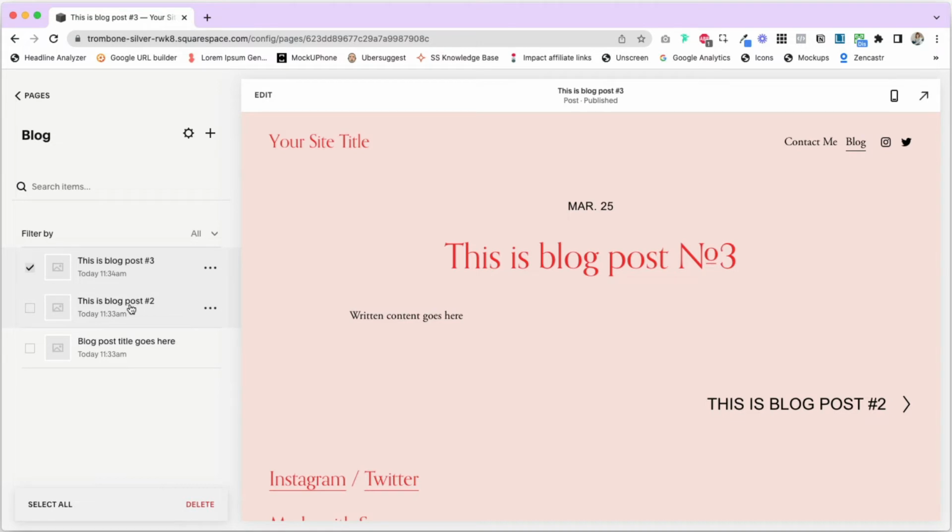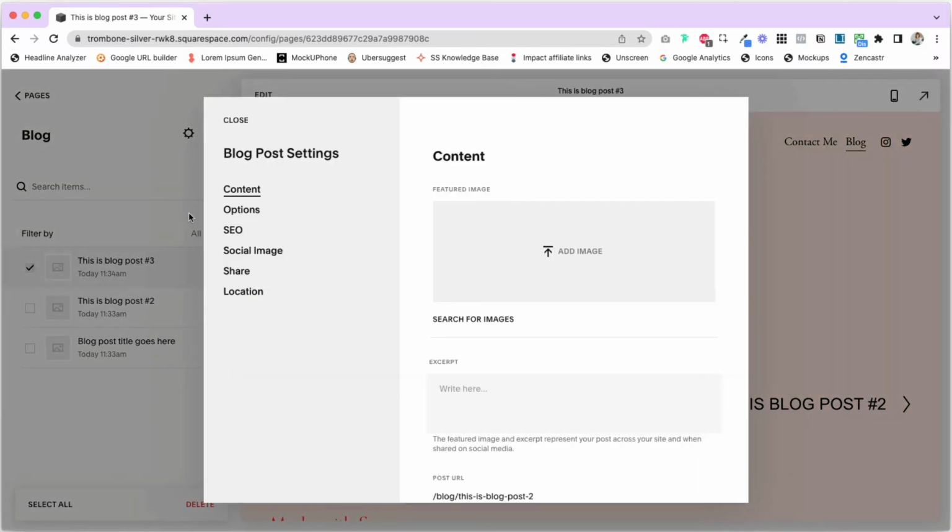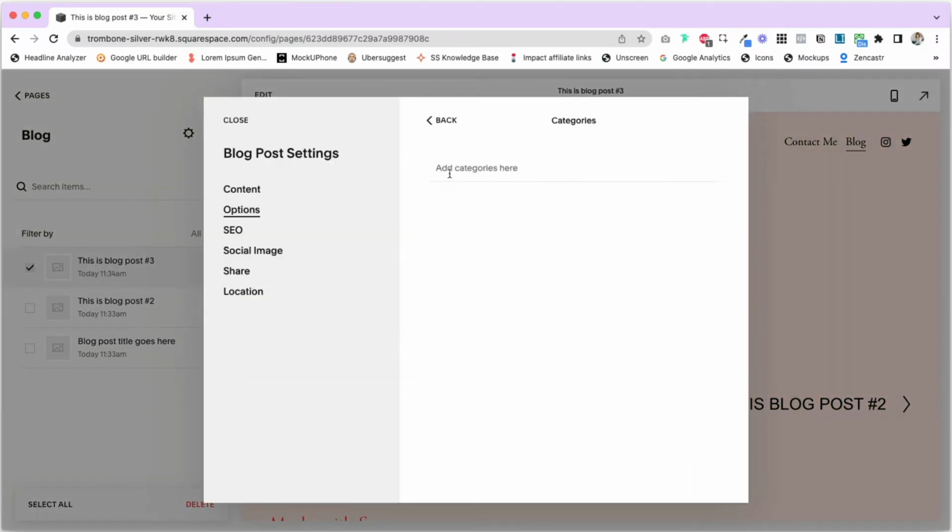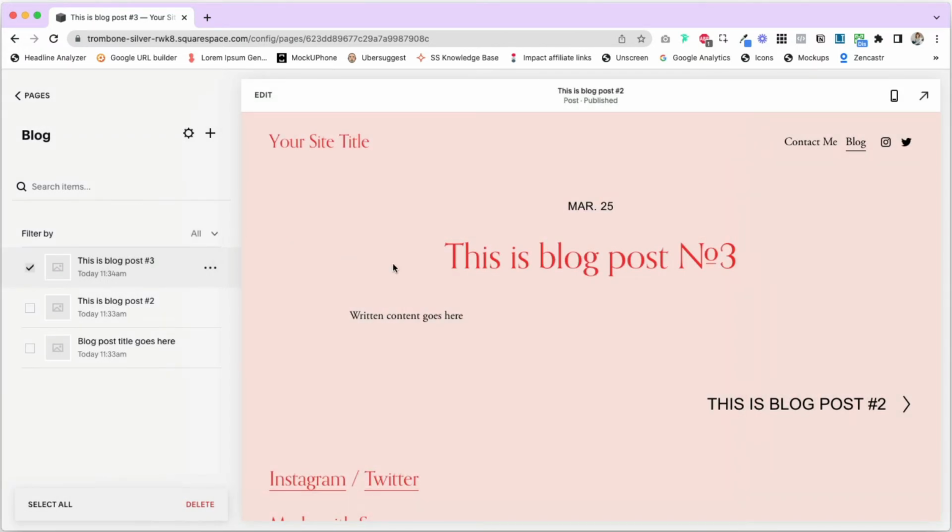Now let's just say that blog post number 2, I want to add it to an existing category name. We're just going to click on the three dots here, settings, options, categories. You're going to see it doesn't list the categories here, but as soon as we start typing the name of an existing category, it's going to drop down here and you can just go ahead and simply select it with your mouse. Again, you can type down here and add it to multiple ones if you wanted to, and click on save when you are done. That's it. That's how easy it is to add a blog post to a specific category.